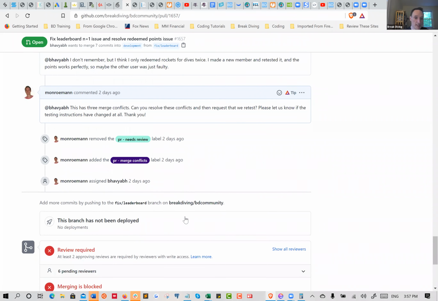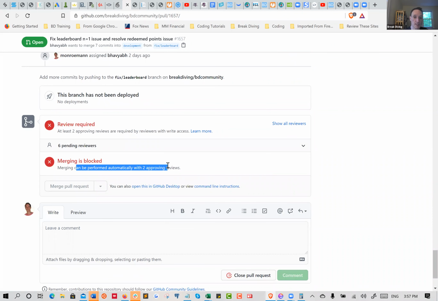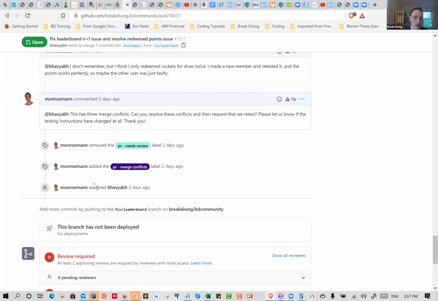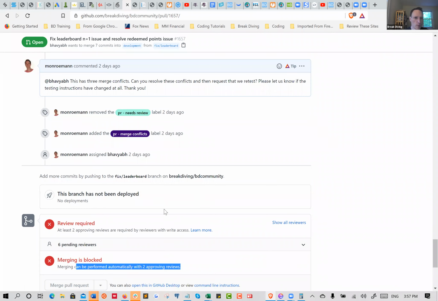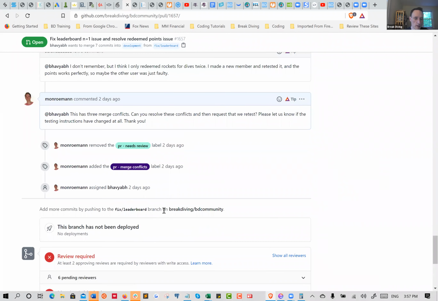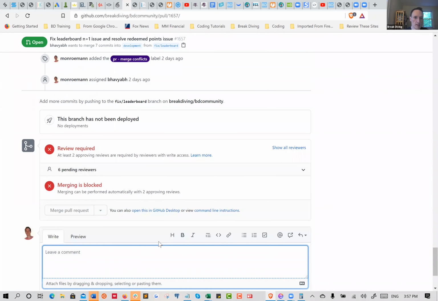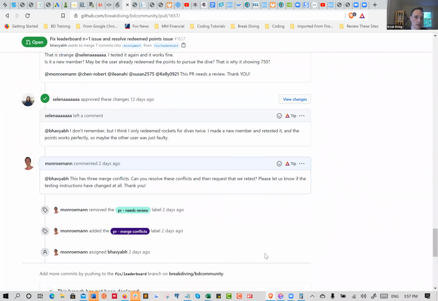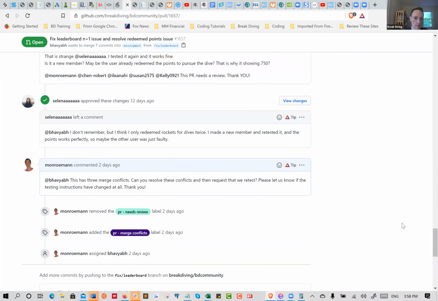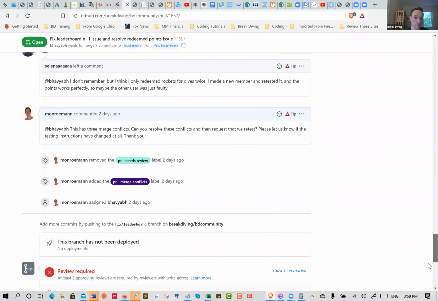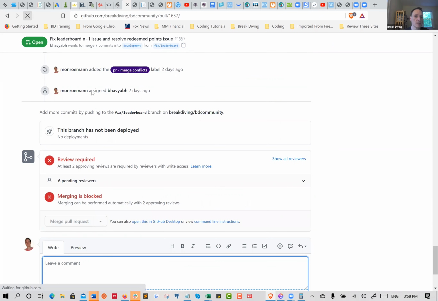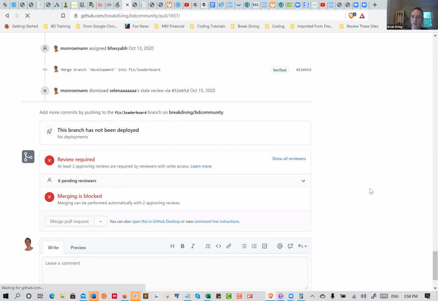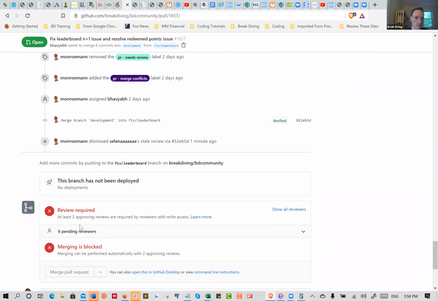So wait, now you can see merging is blocked, but it's because you need 2 approving reviews. And you can see that, right, let me see. Wait, why didn't it get committed here? That's weird. Maybe I don't know why. Usually it shows what it was, but it's not actually showing the merge conflict that I made. Maybe just because I did a direct merge. Let me refresh the page. Yeah, that's kind of weird. Oh, there it is.